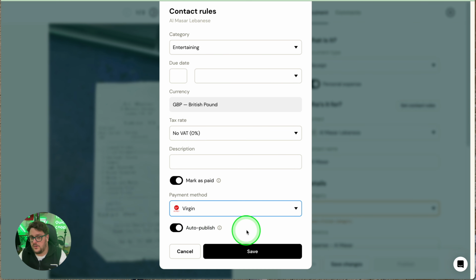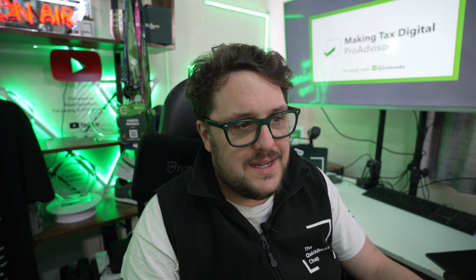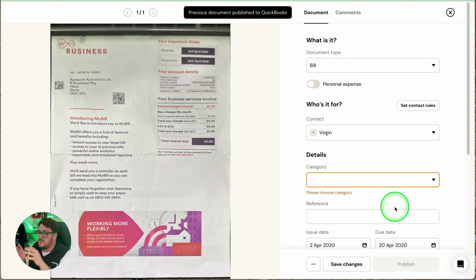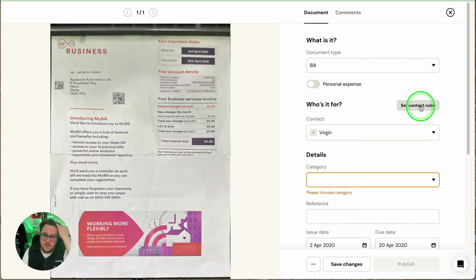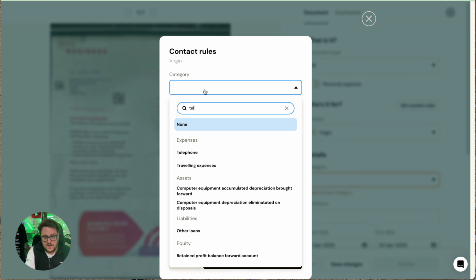I can even set it to auto publish. So the next time I get a receipt from these, I take a photo of my receipt, it goes straight in. We're off to the races then. It's going to automatically assign it. So next time I take a receipt, super straightforward. Same with this one, set contact rules. Every time I see this come through, I want it to go straight to telephone.